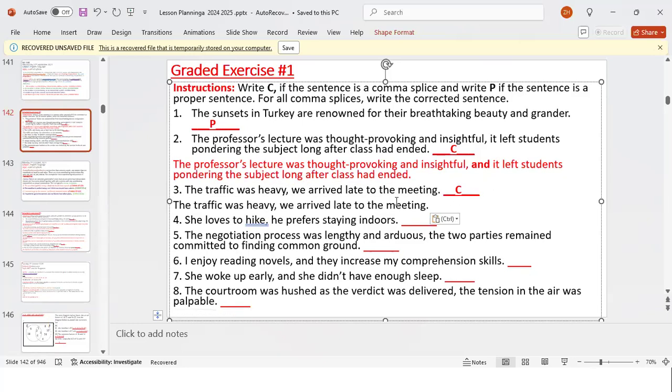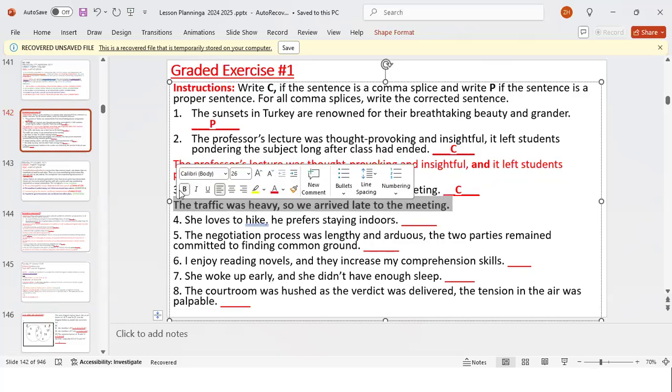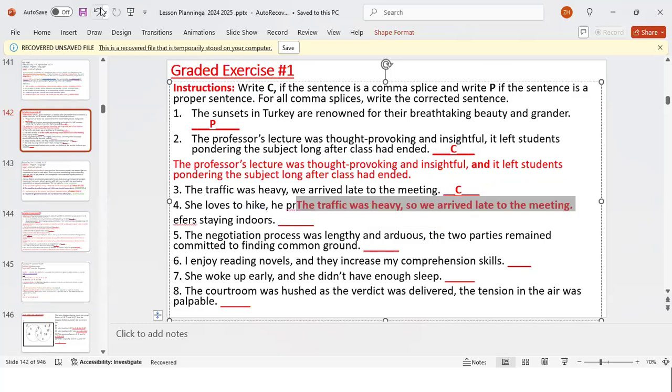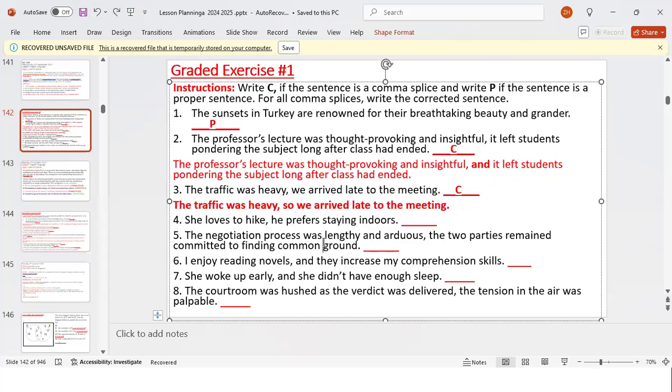So, the traffic was heavy, so we arrived late to the meeting. I didn't get the right sentence. I put the traffic was heavy and we arrived late to the meeting. That could work too. And could work as well.